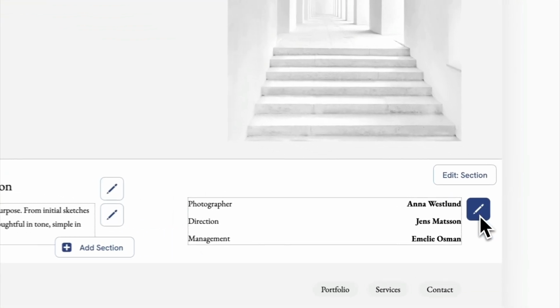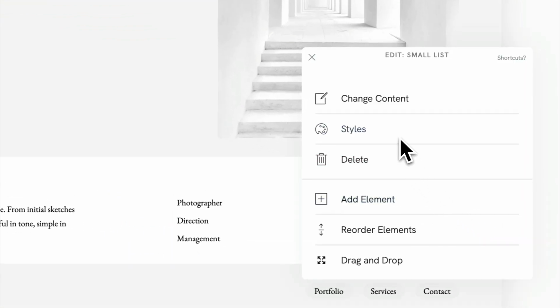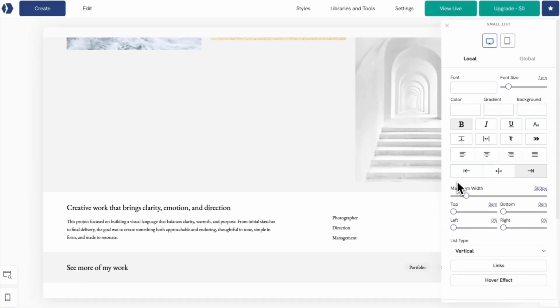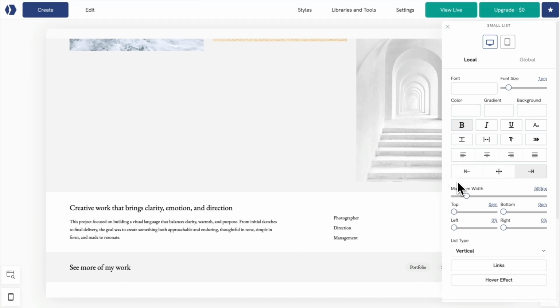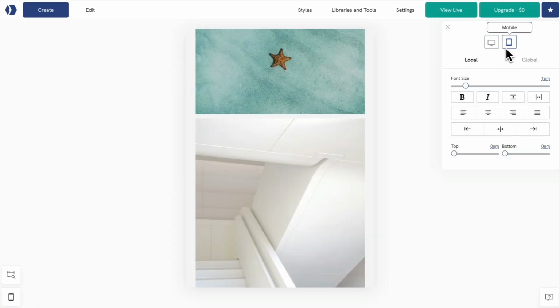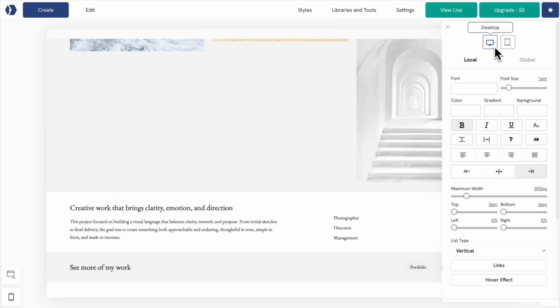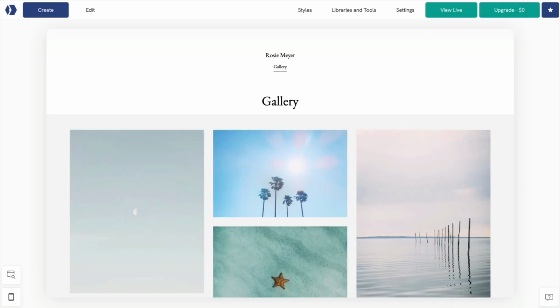Click the pen icon next to this element. Under Styles, you'll see everything you can customize for just this element. You'll notice you can also customize the mobile version. The preview automatically switches to mobile view so you can see exactly how it will look, but we'll cover this in a later video. Let's click the desktop icon to return to the desktop view. Click outside any panel or press the Escape key to close it.